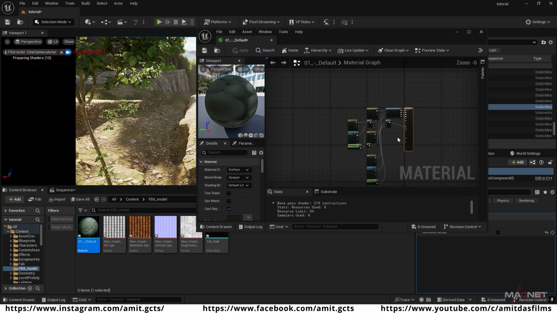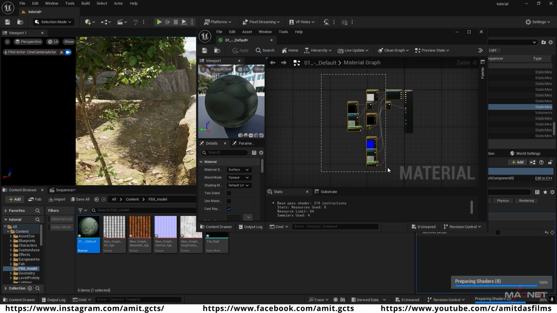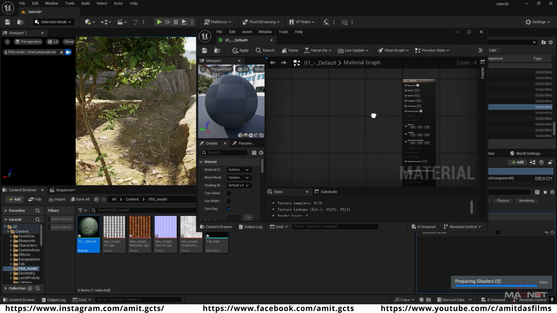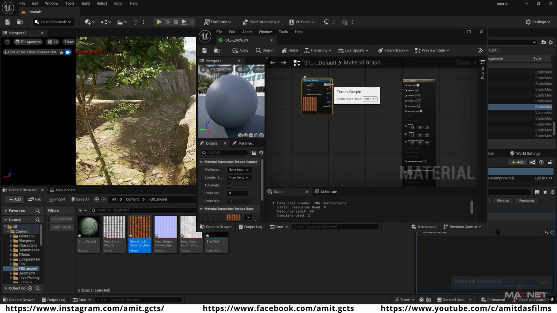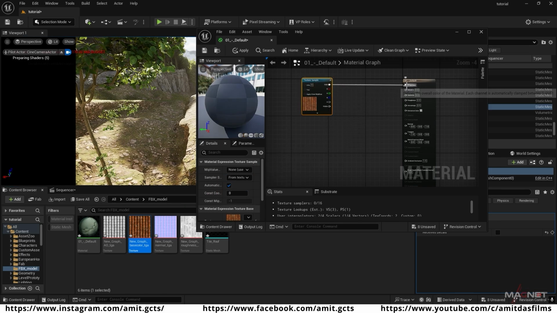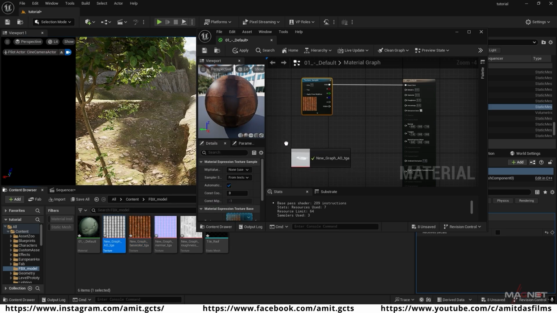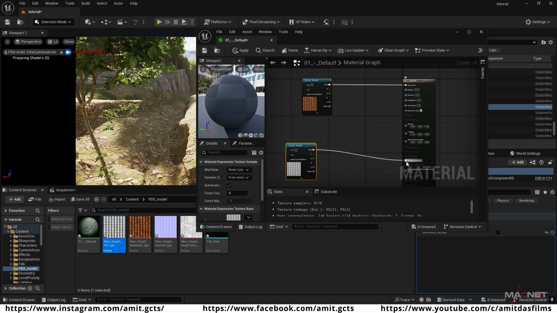First we're going to delete all of these textures from here. And now we're going to put our own textures here. So first I'm going to use this diffuse map. Bring it over here, and we connect it with this base color. Then we have this ambient occlusion map. Just bring it over here, and we connect it with this ambient occlusion slot.